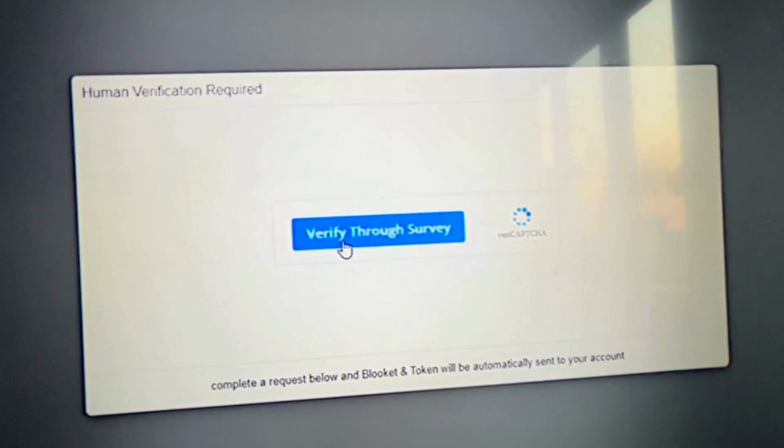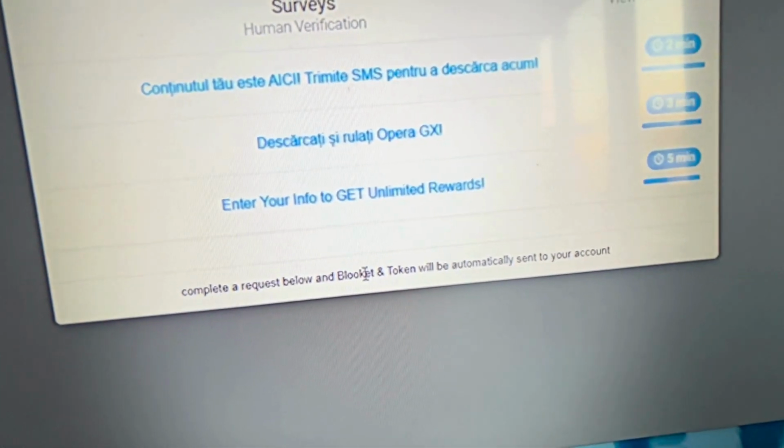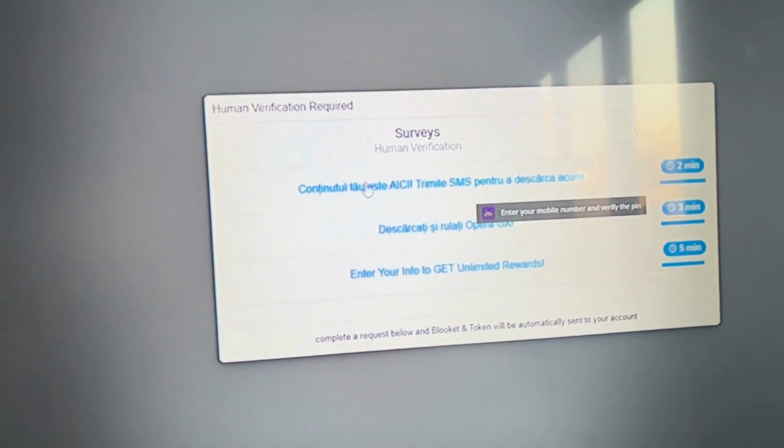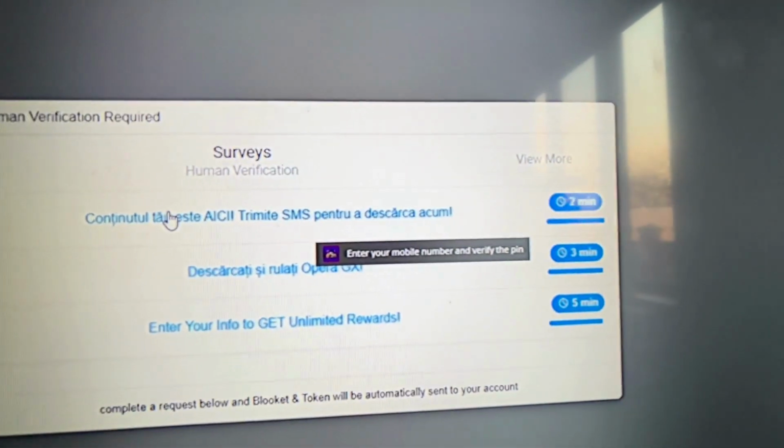Human verification request. Verify survey. Complete the request below and you will automatically be sent to your account. Good. You need to complete one of these surveys. I select the first survey. You need to follow this instruction: enter your mobile number and verify the PIN. I select this.